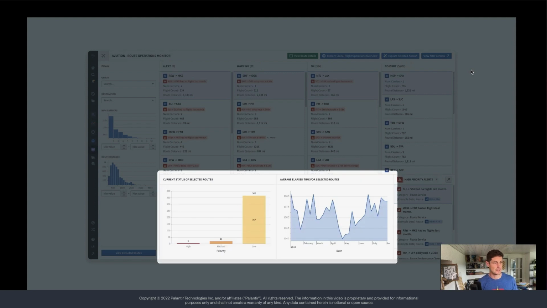as well. Down here, like I mentioned, we've got these charts, but I can read them and they tell me about the priority level of the different route alerts. And then I also have this one that's the average elapsed time for the selected routes. I'm not exactly sure which selection that refers to. Is it the ones that I've clicked on, or is it the ones that I've filtered down to? There's not enough context here for me to use these as part of my triage process.